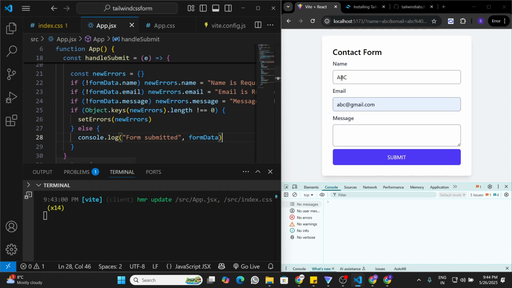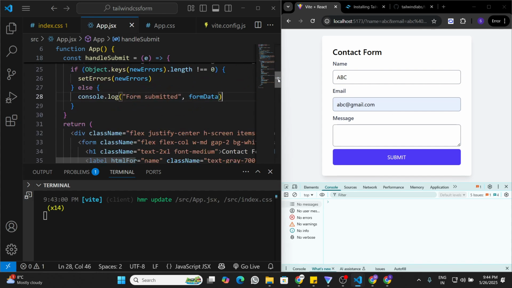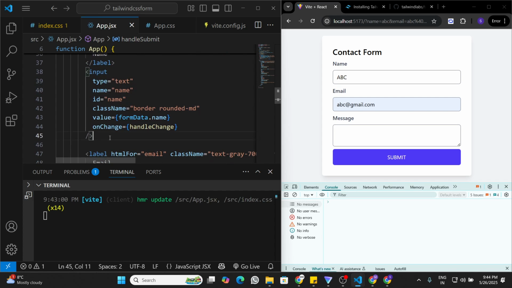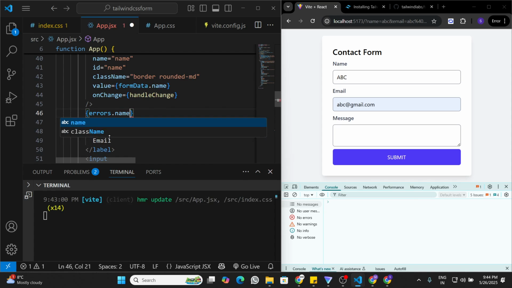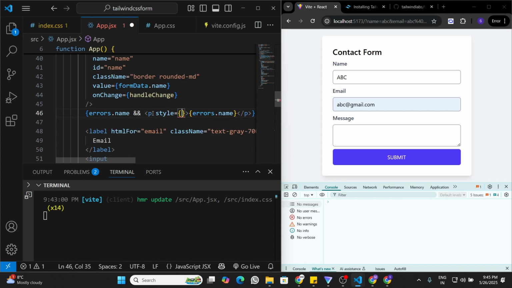So after every input field, for example name, email, and message, I'm just going to display my errors in the HTML. Here in the name field, after the input, I'm just going to say errors.name. If there is a name error, then we are going to return a p tag, and in this p tag we are going to return errors.name, and let's style it as well. So this p tag is going to have a style, and we can say this is going to be color red. So let's try that.